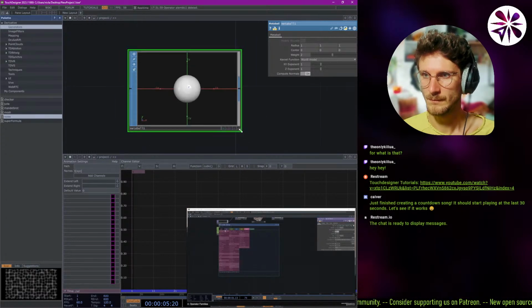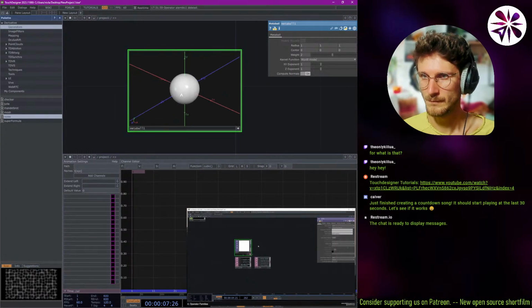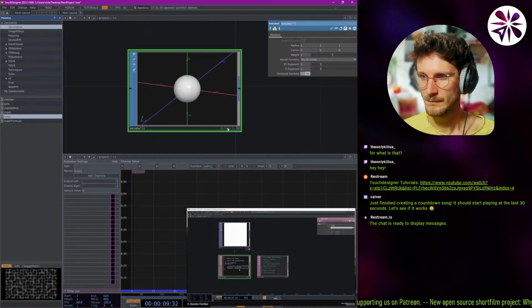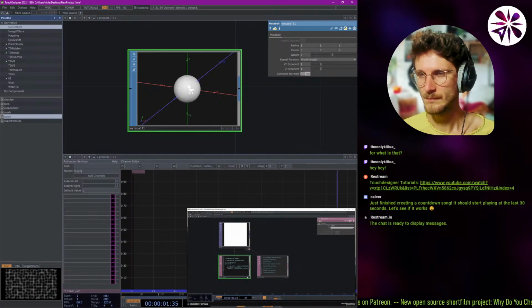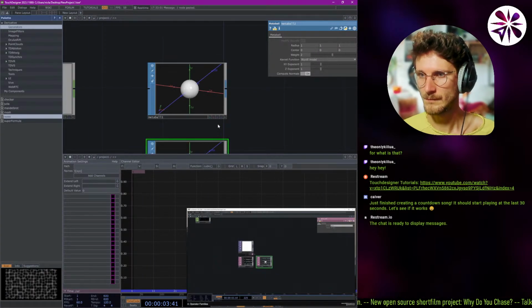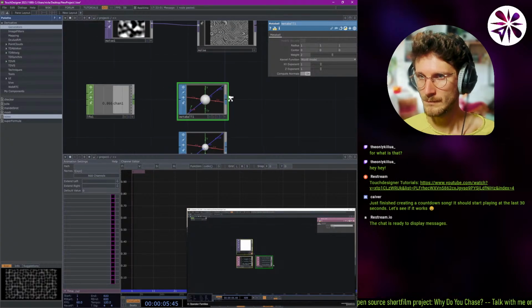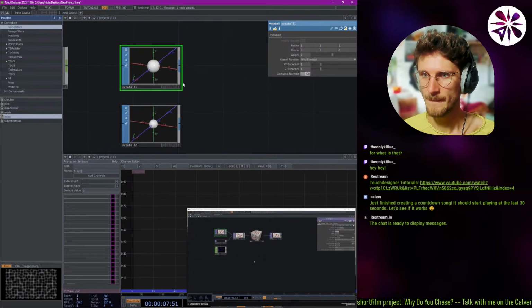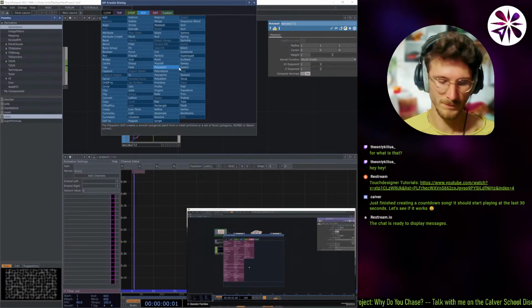So for example, if you're working with GLSL and drop a GLSL TOP in here, you get two DATs coming with it. One is where you actually type the shader, and one is where it outputs errors and stuff like that, info about the shader. So anything that's got to do with text is going on in the DATs.